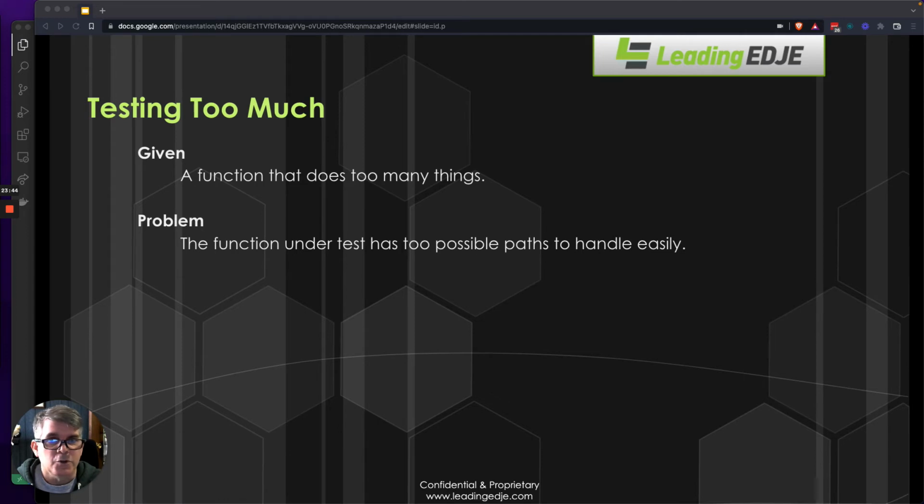So here we come to a challenging place where we're testing too much. A function that does too many things. Okay, and it's pretty simple here. We often have functions that have switch statements. They have if branching, and the more you have within the switch, the more you have within your if branch, and the larger the code is, without being refactored, it leaves too many paths through the code to easily test.